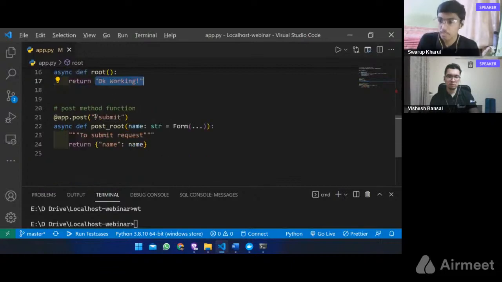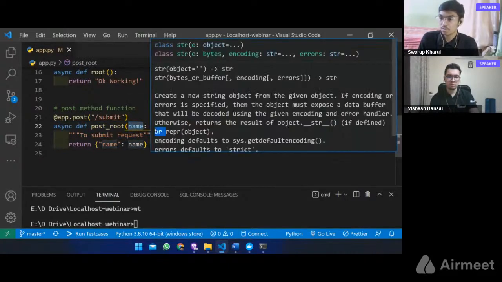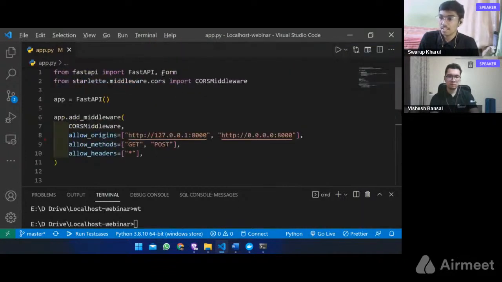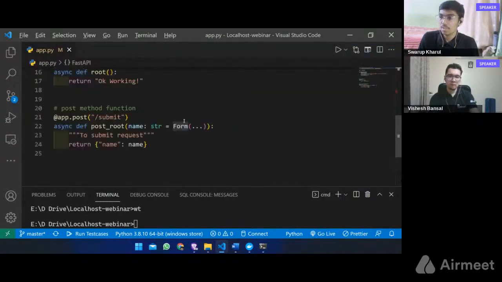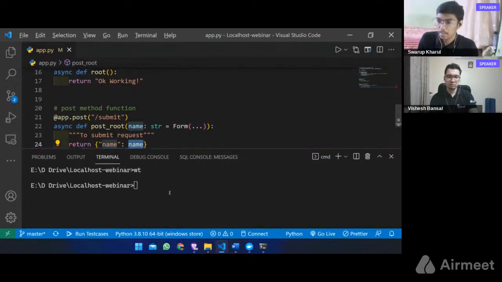Similarly, we have also made a post method. We are telling the app that whenever there is a post request on slash submit, this function should be triggered, and what this function is doing is accepting a parameter which is name in the form of a string. And as I mentioned, we are importing Form, so it will take a form and give it to the name, and then we are returning it in a JSON format. So name, and it will return a name. Okay, now let's check this application.